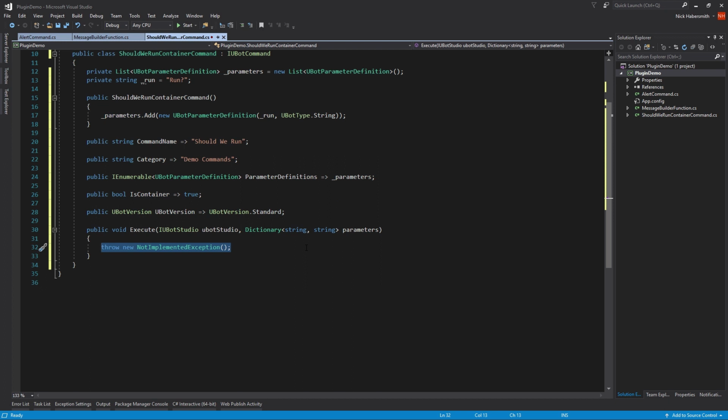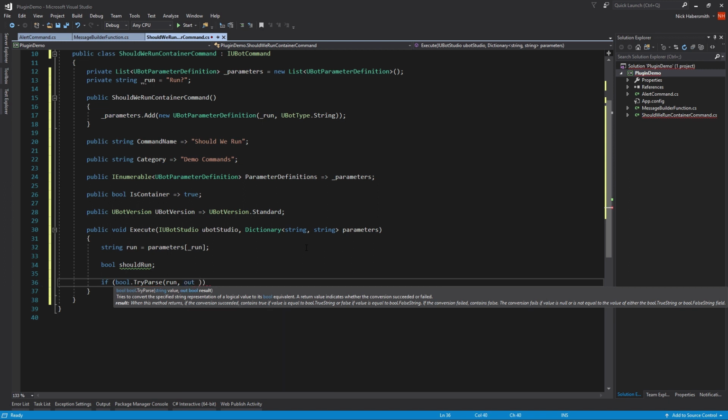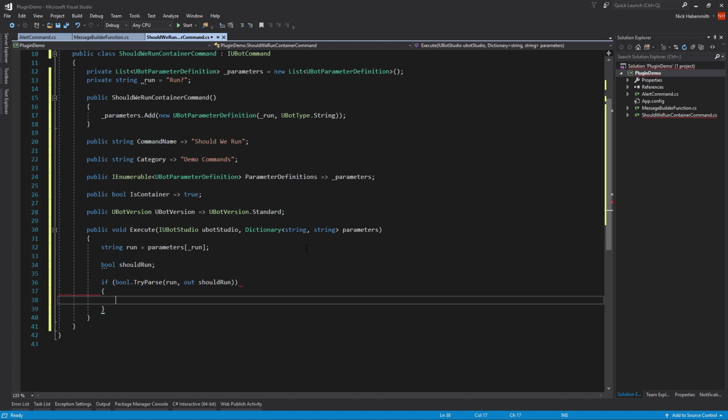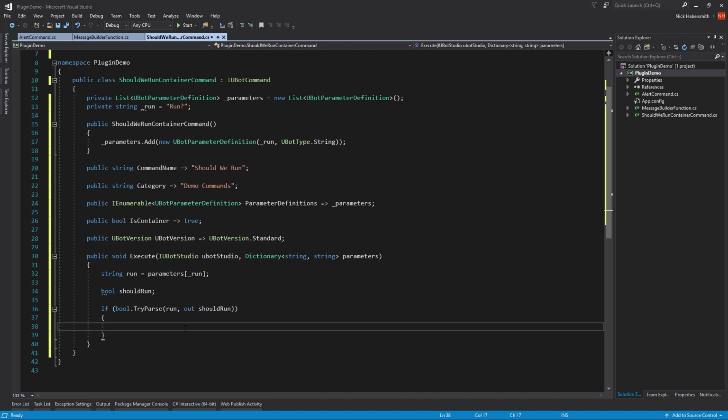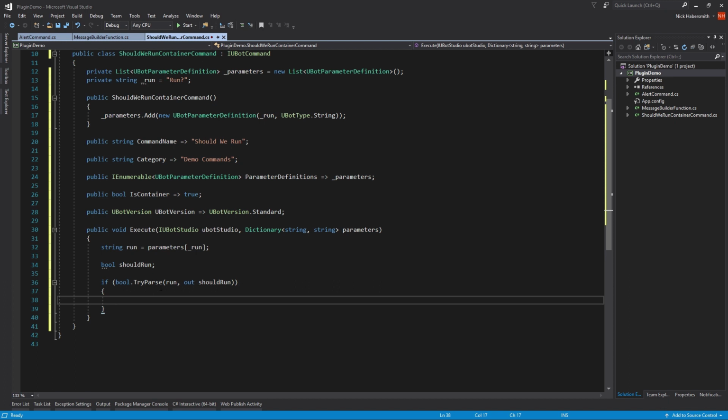So let's go ahead and do a string run equals parameters with the field run. So we get the value that the user set. And now we want to parse this as a Boolean value. So we could type bool should run. And now we can say if bool.TryParse run, as it out should run, something like that. And what this is doing is basically we're saying, is this a valid parse? Like, did they type true or false? If they typed like 20, then this isn't a valid parse and we don't want it to throw an error. So that's why we're doing it this way.